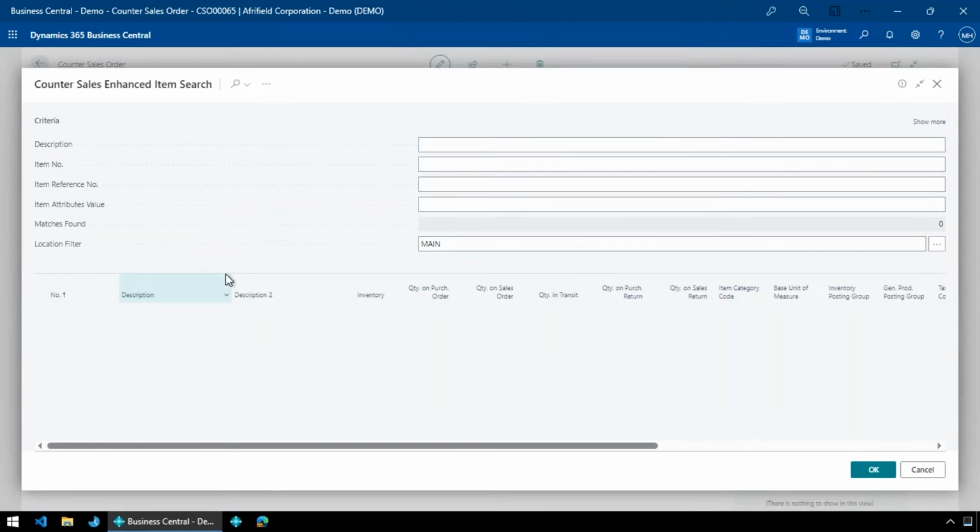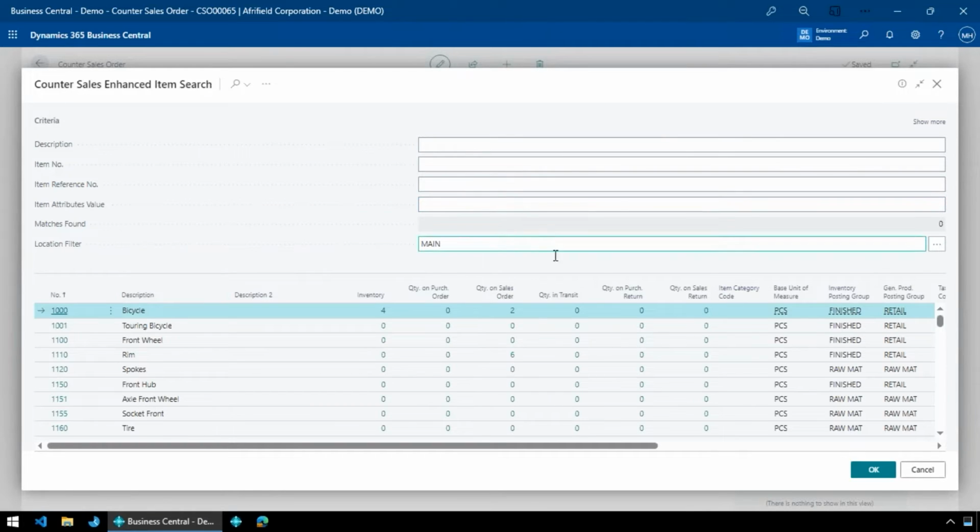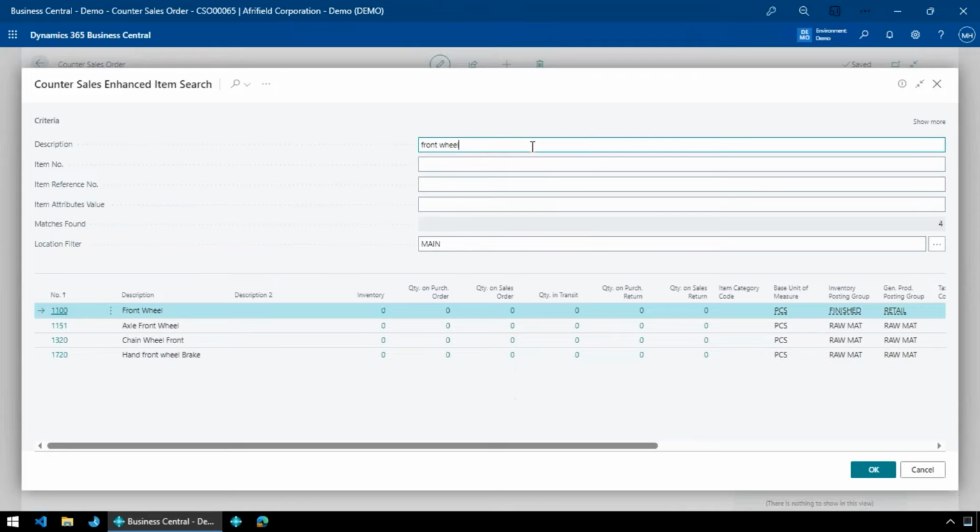And the enhanced search, what that does is allows me to search on a ton of stuff. And this is one of the nice key benefits of counter sales, because I can come in here and type in the same search, front wheel. And now you can see I've actually got 4 options. And the reason is it's looking for both those terms within the text.